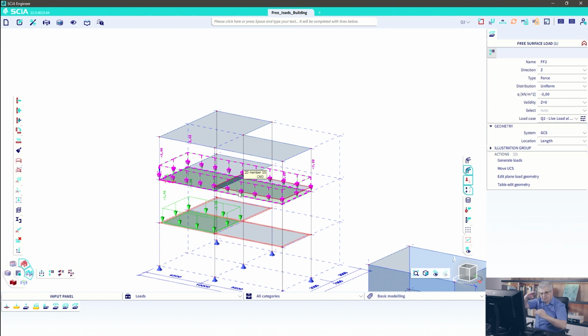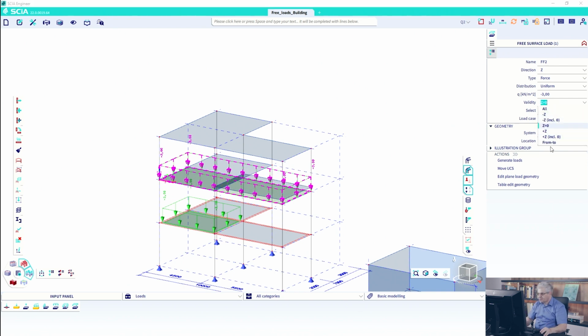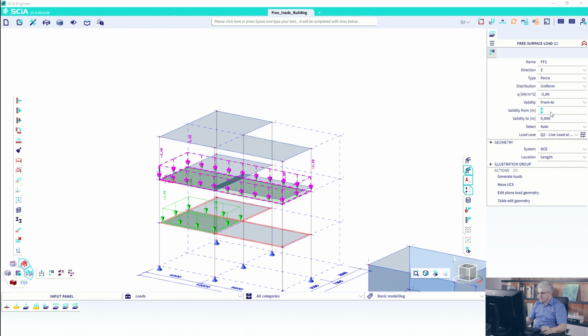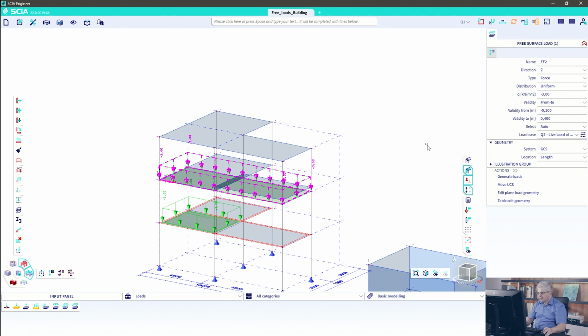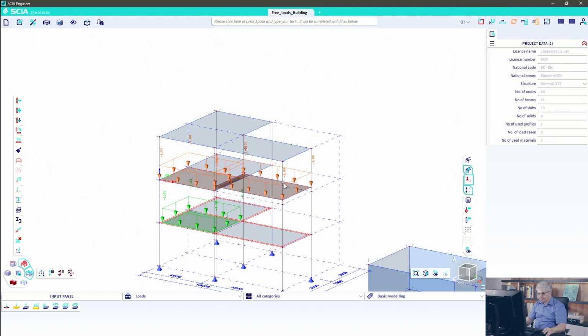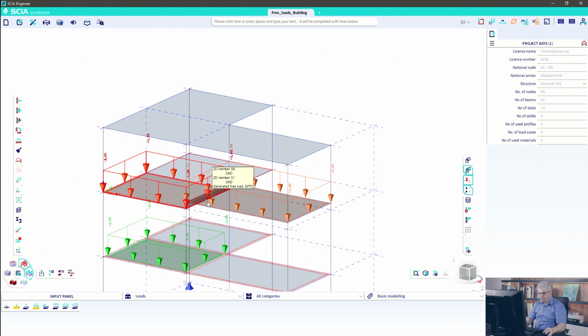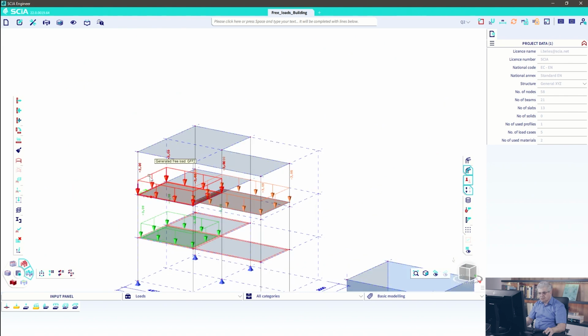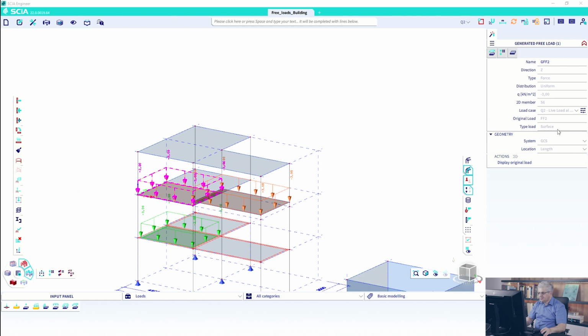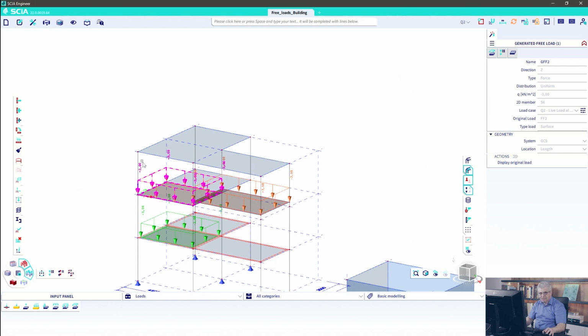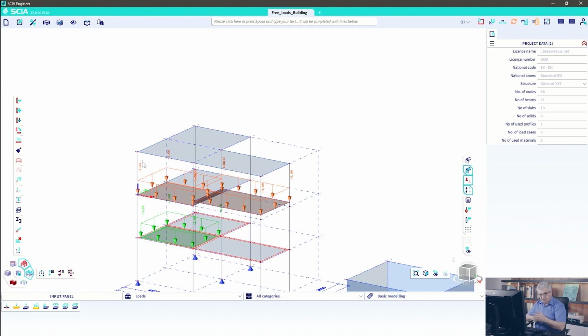If I want to generate it at a greater depth, then I have to change it, for example, to from, to. From is the minus value. So, for example, from minus 10 centimeters to, this is 30 centimeters, so I go to 0.4. Now if I generate loads, you see it's generated on both plates. If I would like to change it, it's not available, because this is the generated load.